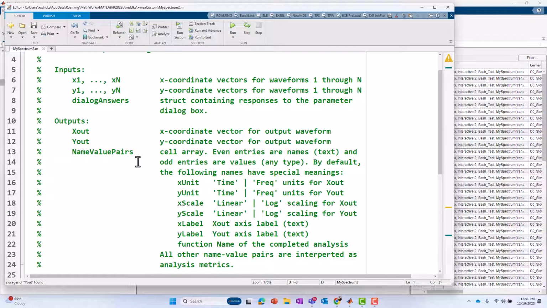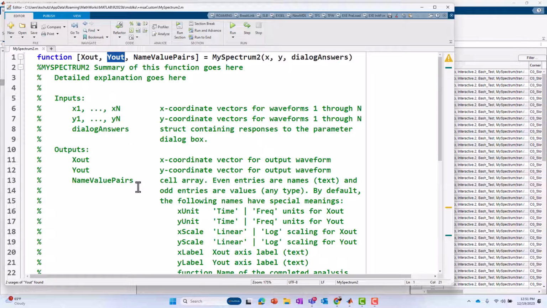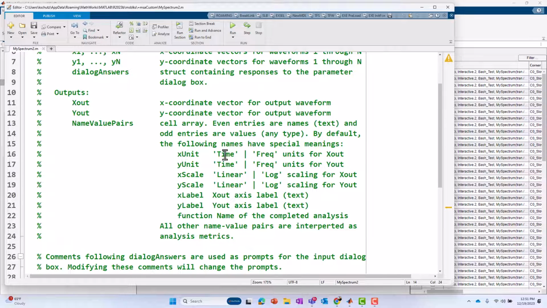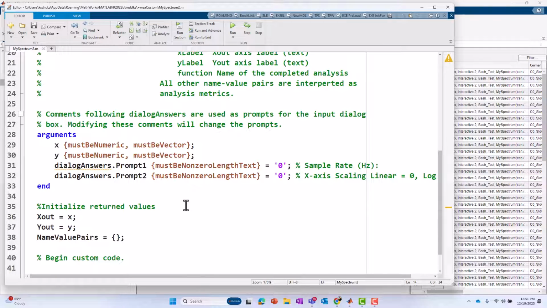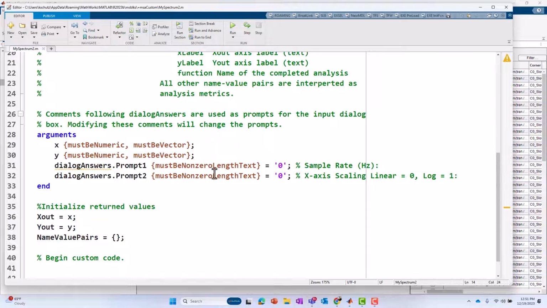The outputs I mentioned. And then there are these things called name-value pairs, which give you some customization options. Is the X unit going to be time or frequency? Is the X scale going to be linear or log? And what kind of X and Y labels do you want? Okay, so let's go down to where the first section of code is, on the arguments. These are the prompts. Remember, we had two prompts, one for the sample rate and one for the x-axis scaling, linear or log. Now, we don't need to modify this section of code, but we do need to take actions based on what the user specified for linear and log here.